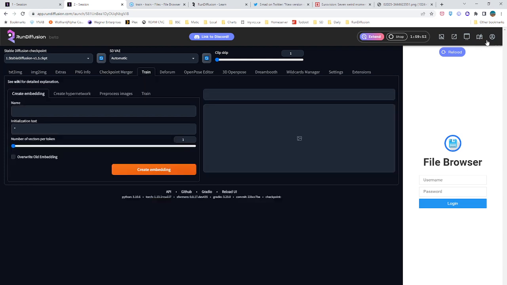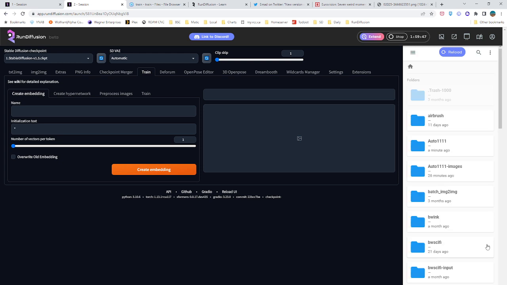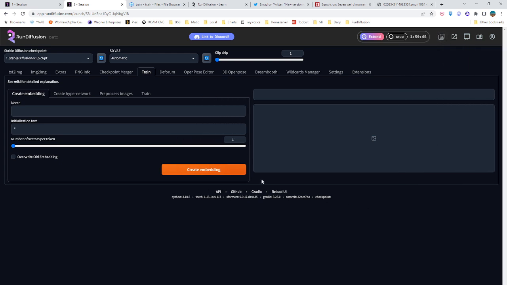So I'm going to go to the train tab. This is how you train an embedding. And there's a few things that I need to show you for Creators Club in order to get this to work, so we'll get to that. First thing we're going to do is call this darkroom test.